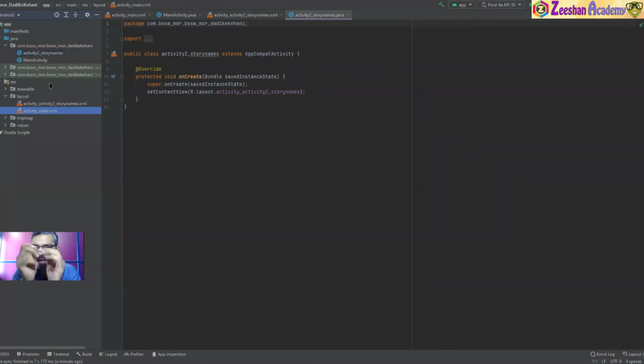But keep in mind, for every activity, we have an XML file, जो उसका user interface design करती है. We have a Java file, जो उसका backend coding देती है. XML file for the user interface and the Java file for the backend coding. For every activity we create, we get these two different files.